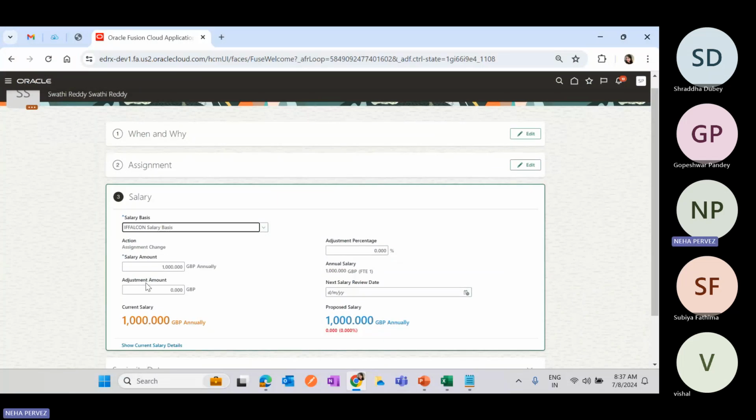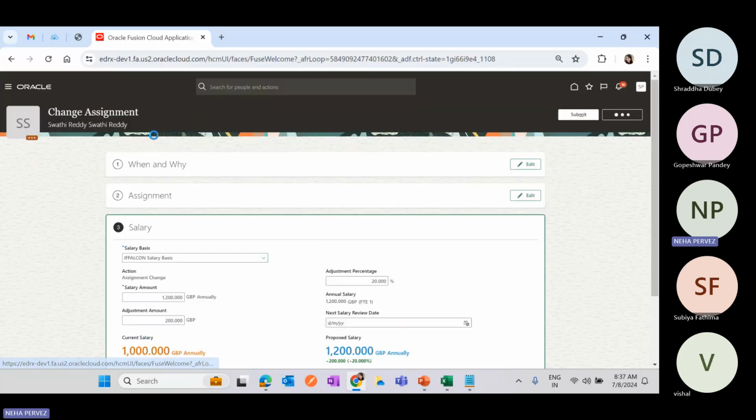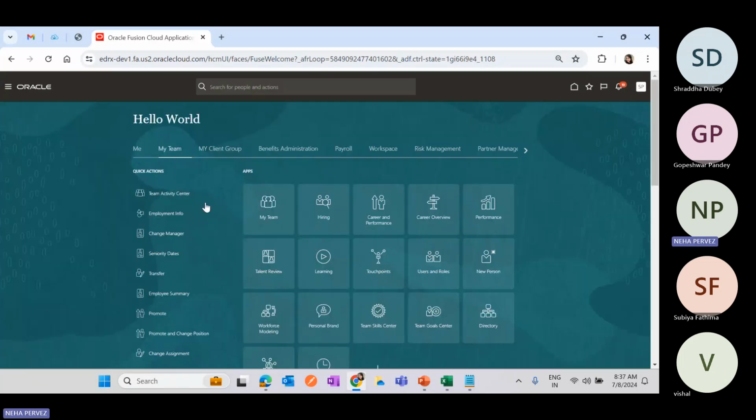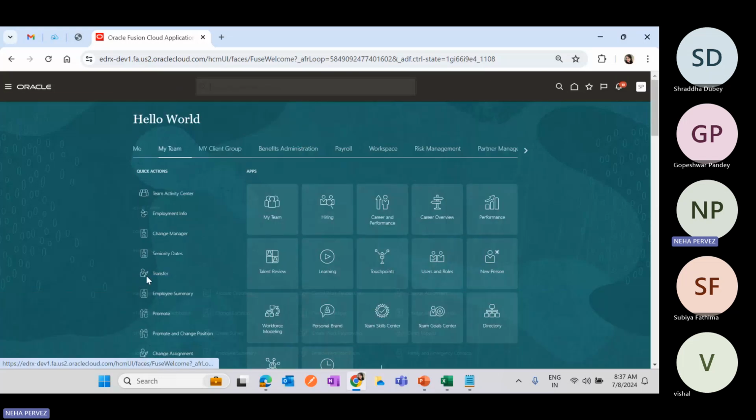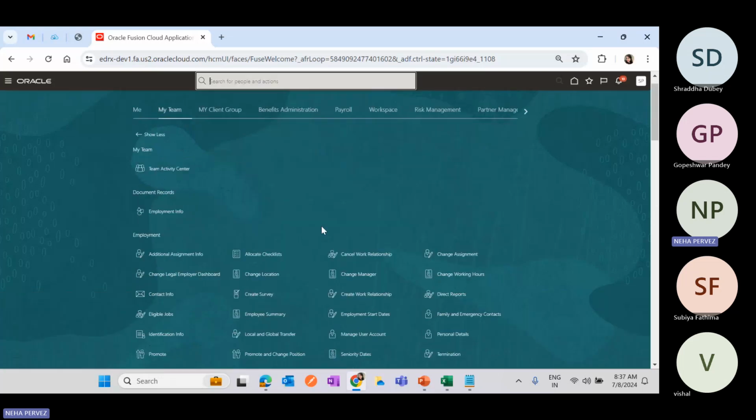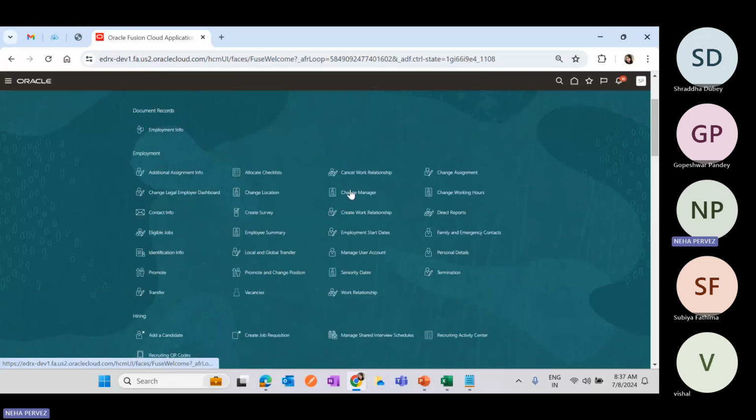So let's say I'm giving a bonus of 200 Great Britain pounds as well. So this is how the current salary and the proposed salary will get changed. Clear? So this is how a line manager can perform any of these transactions for his direct reportees. Like he can change the manager, and if you are willing to change your location and you've requested your manager to change your work location, he can also perform this change location.